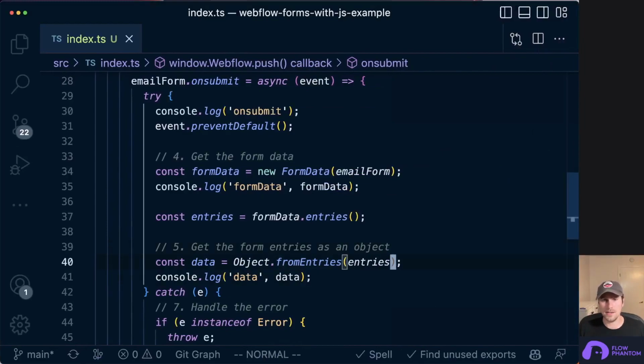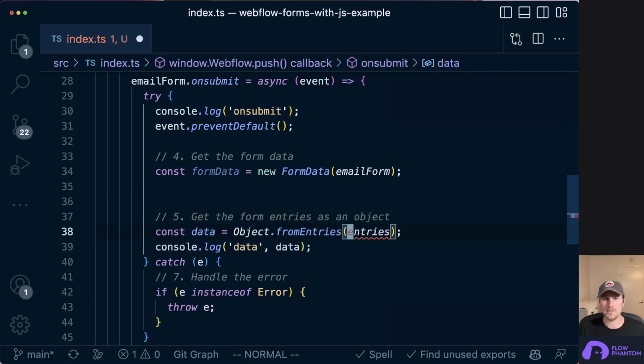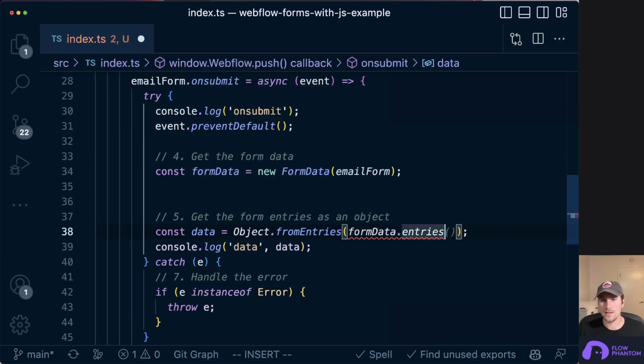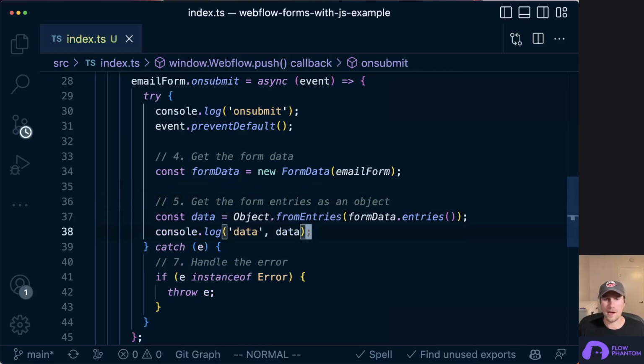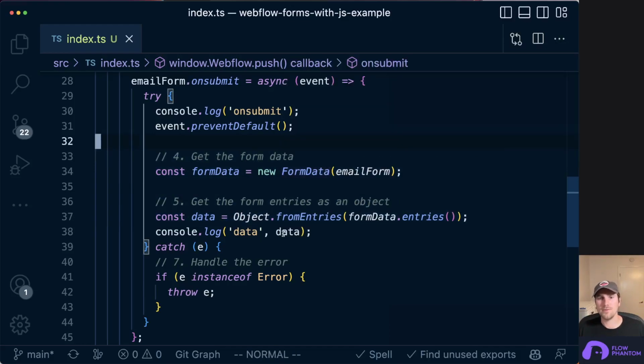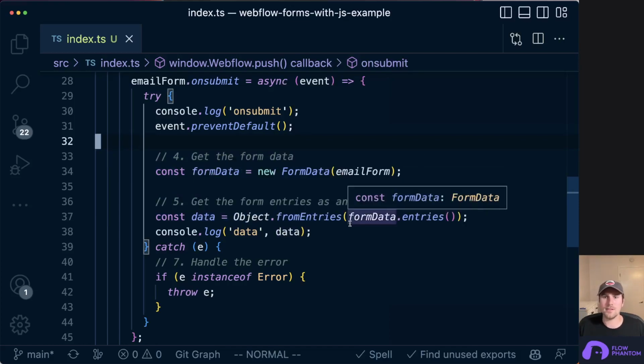Now, we can go ahead and clean this up a little bit and just put the entries call in here. And now we have our data. So, like I said, you probably don't need to understand all the intricacies of this. However, you do need to understand that this will get you to the final data that is in object form that we will eventually be sending to a third-party API or whatever endpoint that we choose.